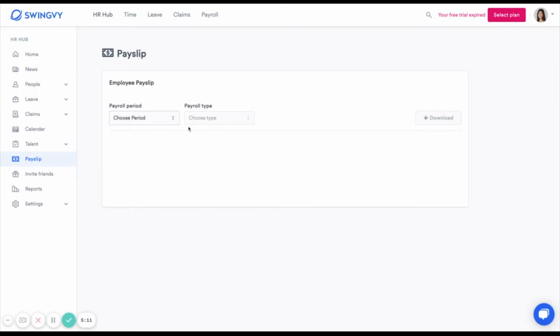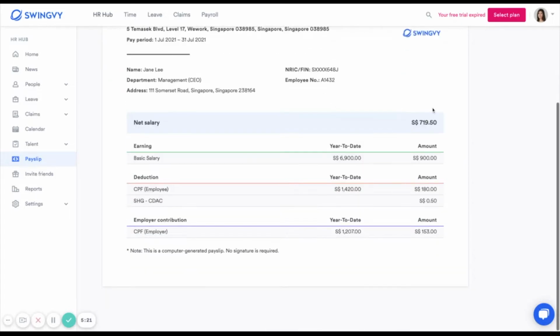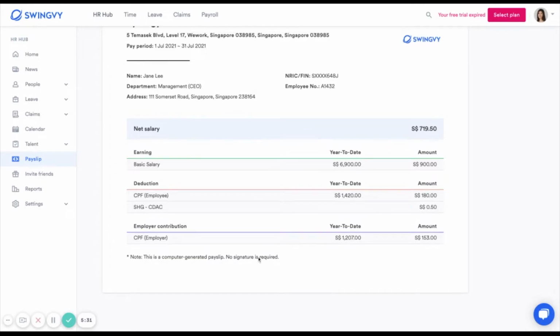Last of all, for employees, you'll be able to view the payslips. You can download your payslips. This is the company information. This is the employee's information. Company's logo. This is the amount you receive in your internet banking. And this is the information of all the payroll items. Do note that this is a computer-generated payslip, so no signature is required.